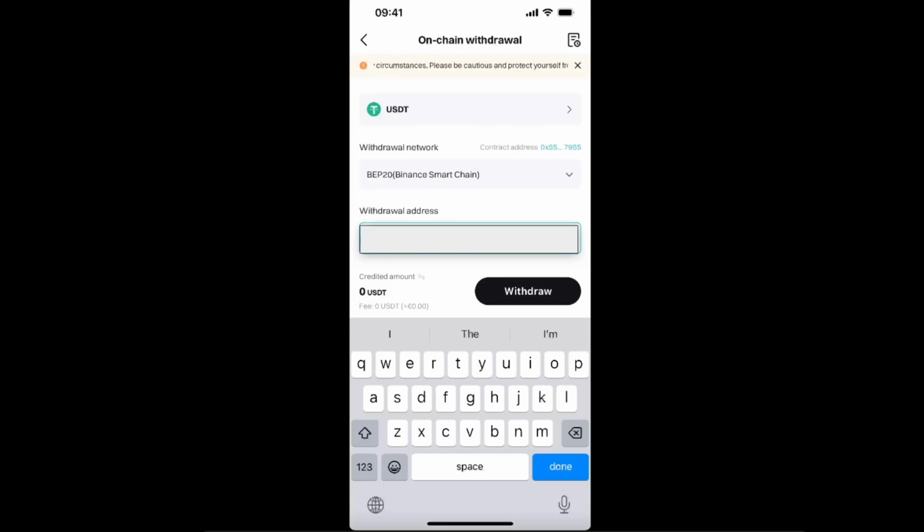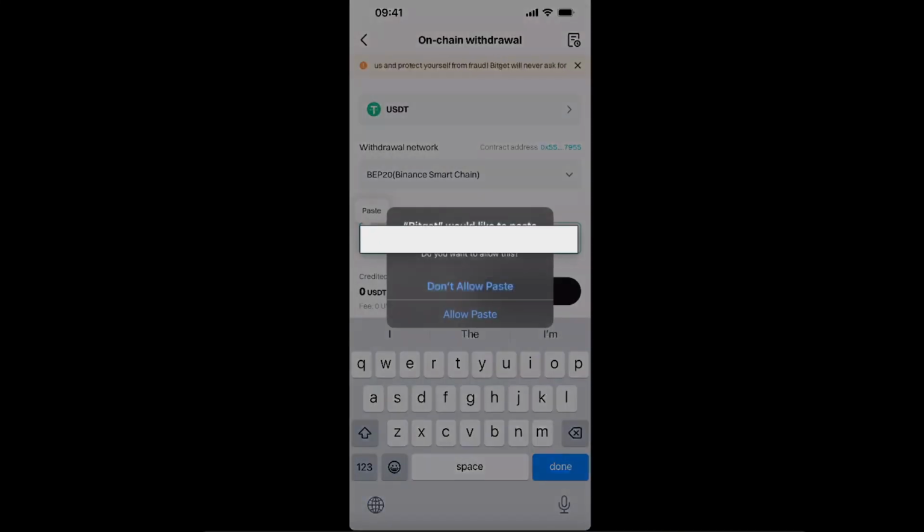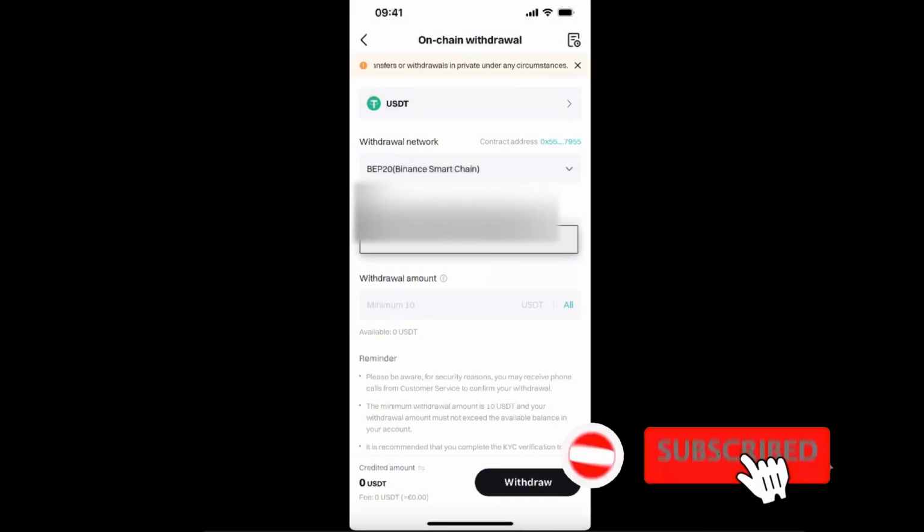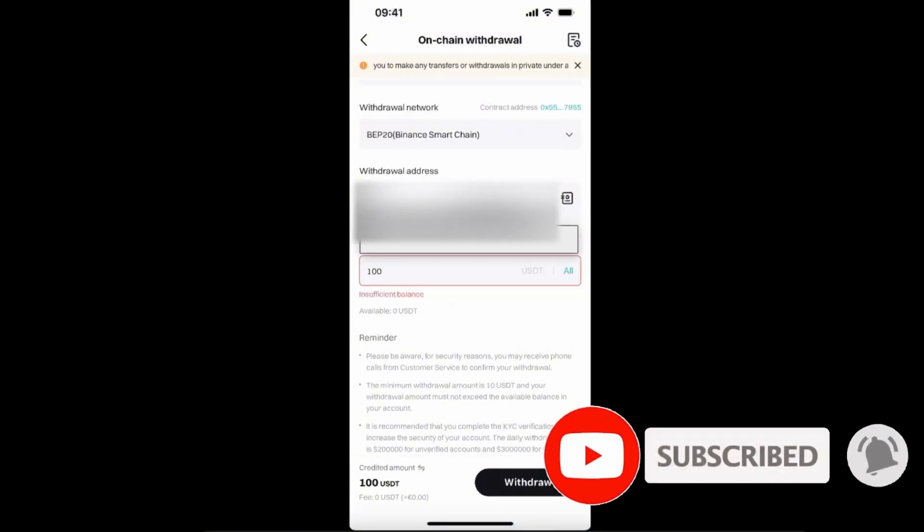Now on BitGet, you're going to paste the address. And after that, you will be able to enter the amount you want to withdraw. And you will see that the fee will be 0 USDT, and you're going to click Withdraw.